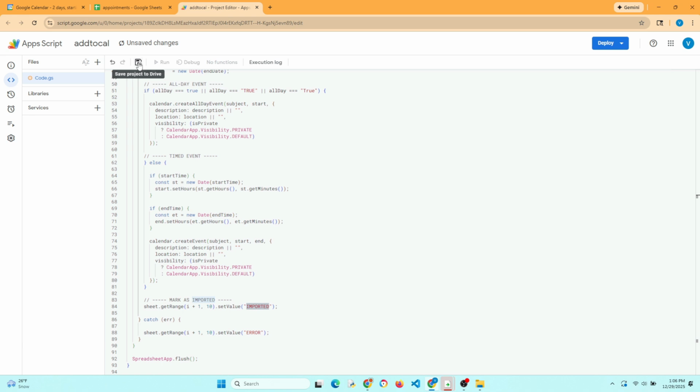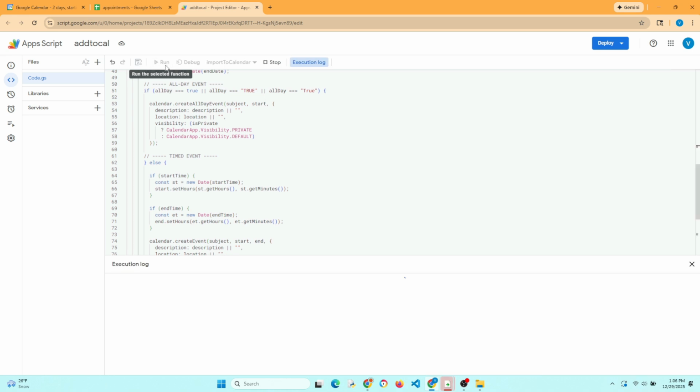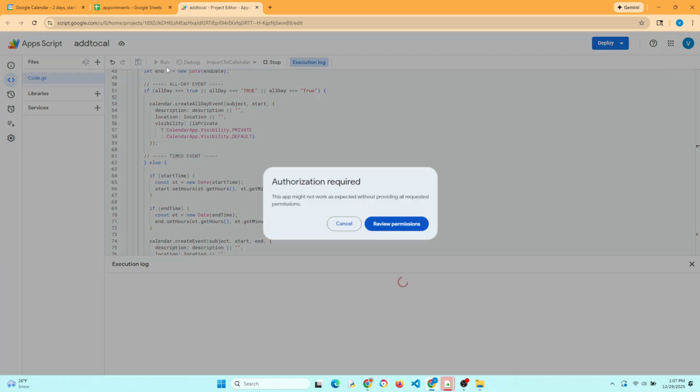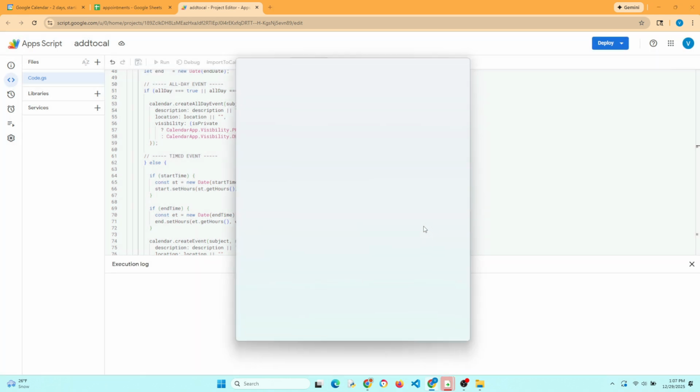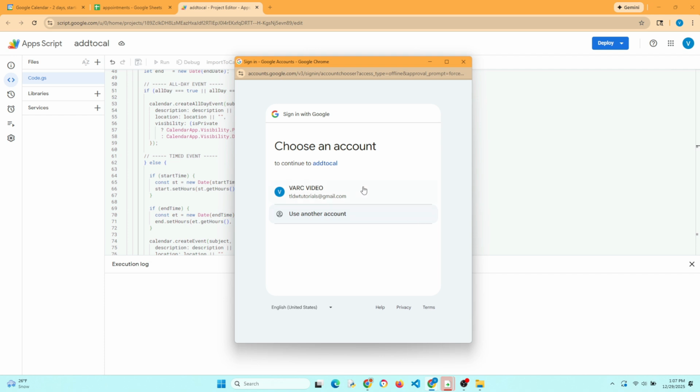So what we want to do here is go ahead and save this. I want to be able to run this. So let's go over and click on Run. And you'll likely get something like this. Go ahead and click on Review Permissions. And I'm going to click on the email address there associated with the account.